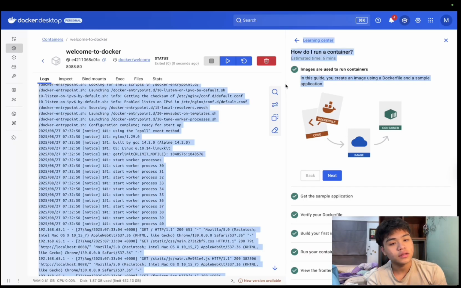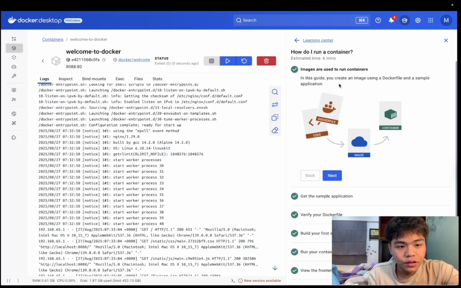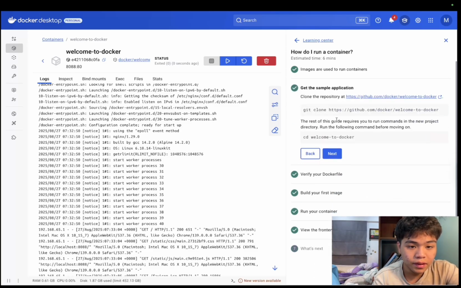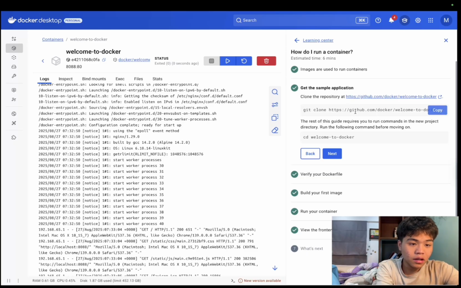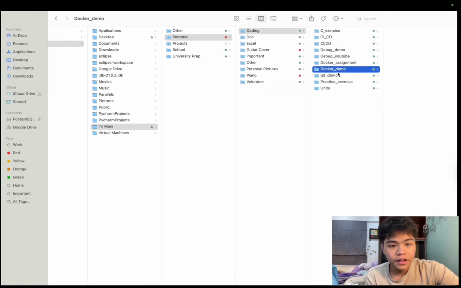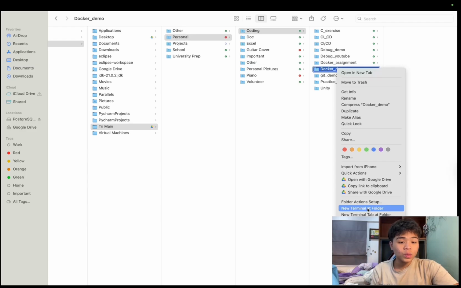In Docker, there are images that are used to run containers. In this lesson you'll learn how to use a Dockerfile, so let's get to it. Here you have the repository named docker/welcome-to-docker on GitHub. I'm going to copy this link. Right here I have the Docker demo, and I'm going to clone that repository into my local machine here.